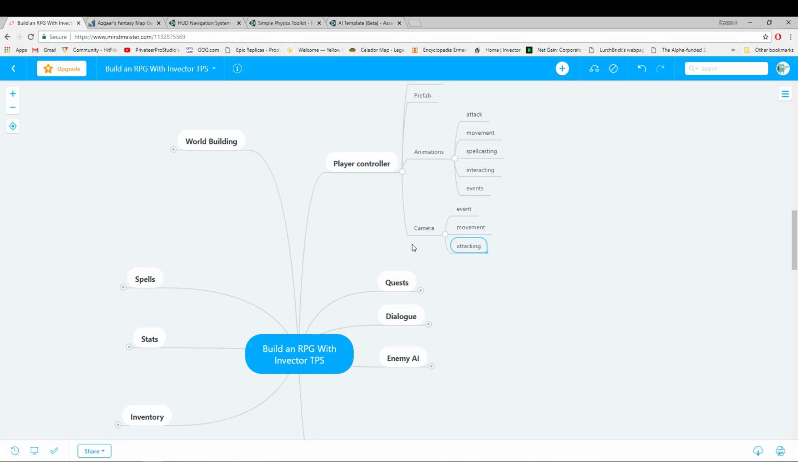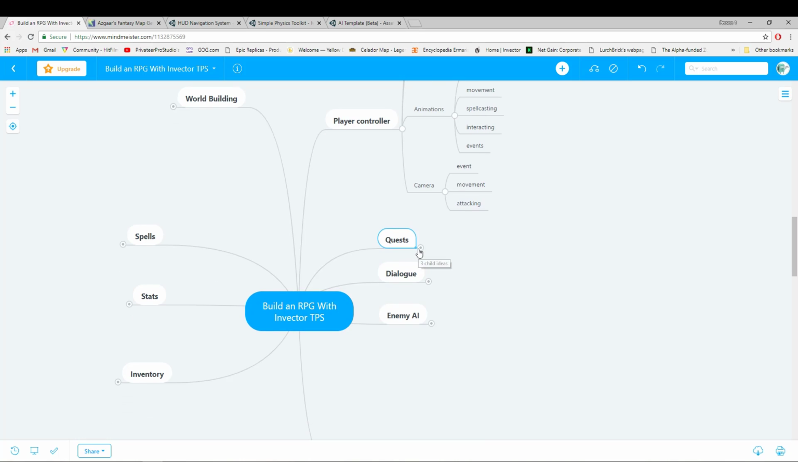Attacking as well, how are we going to handle the camera when attacking, so that you've got the lock-on system where you can actually target the enemy and keep them in view that whole time. So they're just some of the things that we can go through with that. Alright, we'll move on from that. We'll look into the quests now.